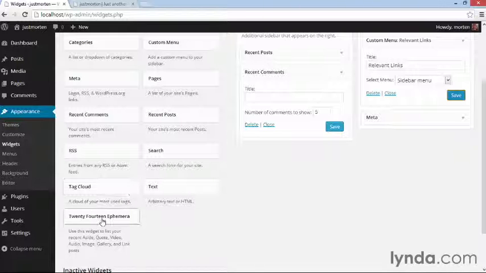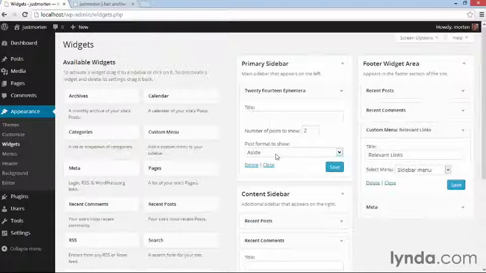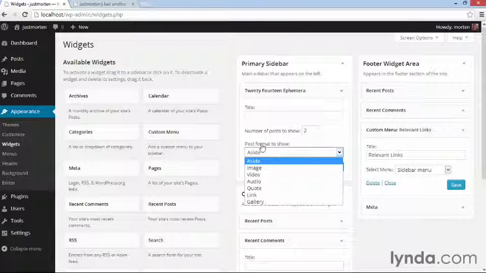The 2014 theme also has a custom widget that comes just with this theme. It's called 2014 Ephemera. I can add this widget to the primary sidebar, click Add Widget, and here you see that this particular widget allows us to show content from specific post formats. So here I can select a specific post format, either asides, images, videos, audio, quotes, links, or gallery. And only the posts that have this format will be displayed in this particular widget.